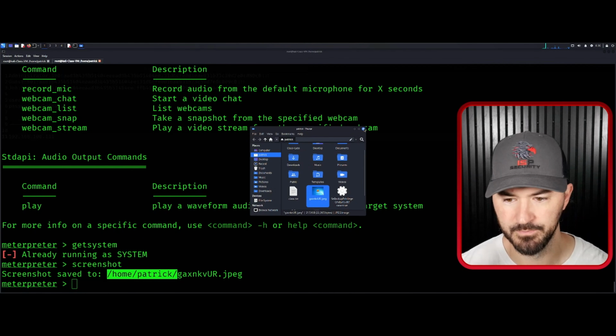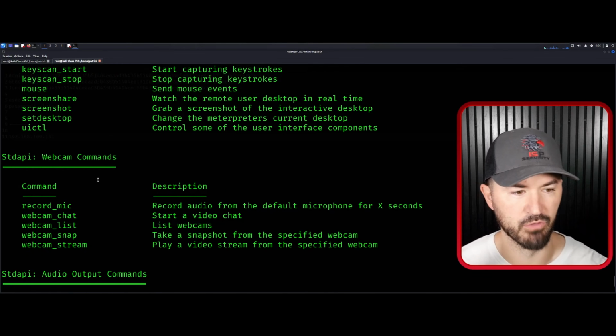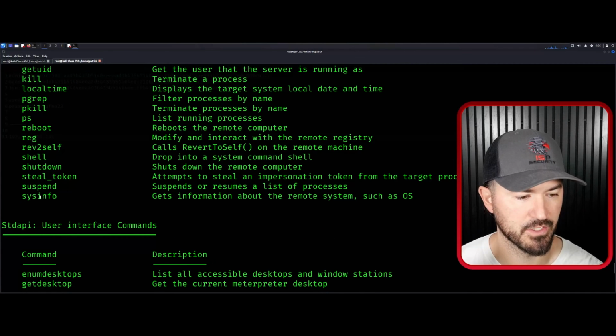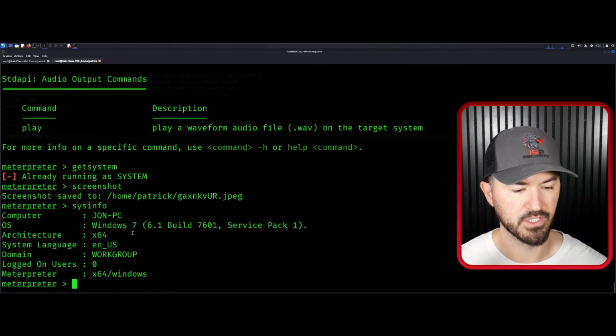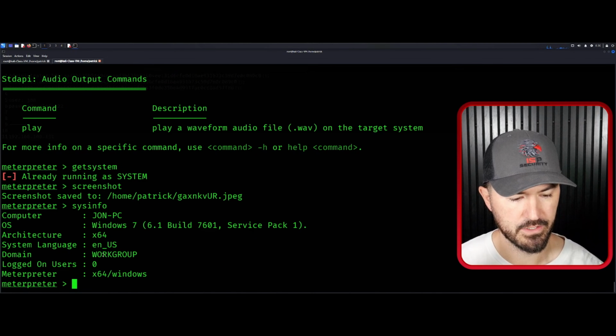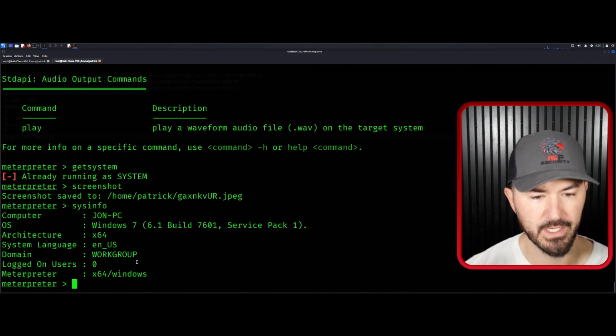Okay, so what else can we run here? Before we dump the hashes and all that stuff, we can get the sysinfo as well. And you can see it's John's PC. It's on a workgroup. It's Windows 7, 64-bit, yada, yada, yada.